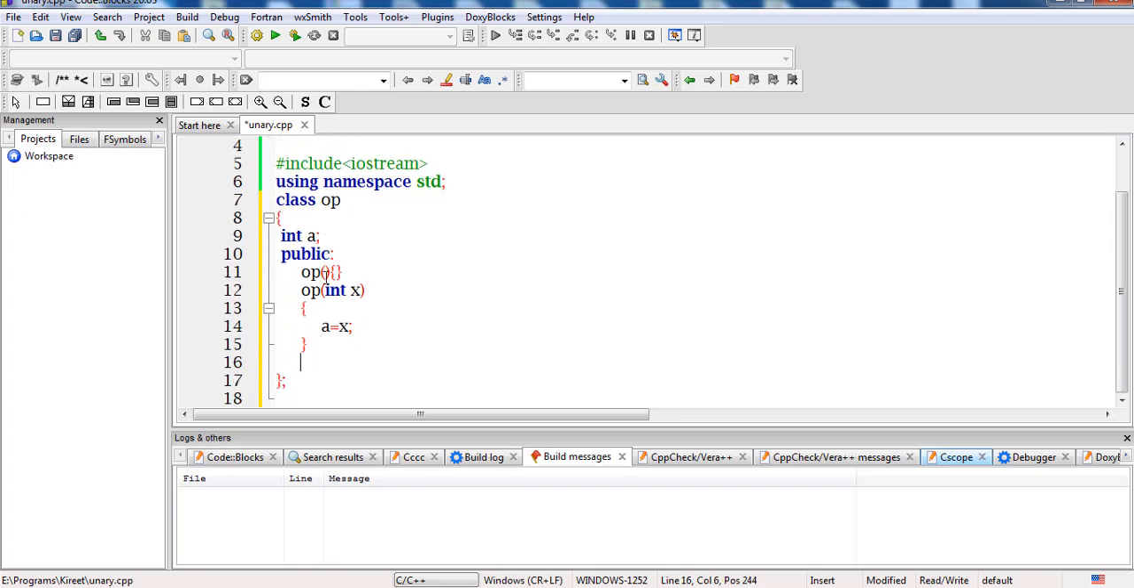So now I'll be declaring this operator, plus plus. I will write the declaration part of this unary operator. The return type is op, that is the name of the class. Instead of the name of the function I'll just write operator plus plus, and it doesn't take any argument. So this is the declaration of the operator that we are going to overload.